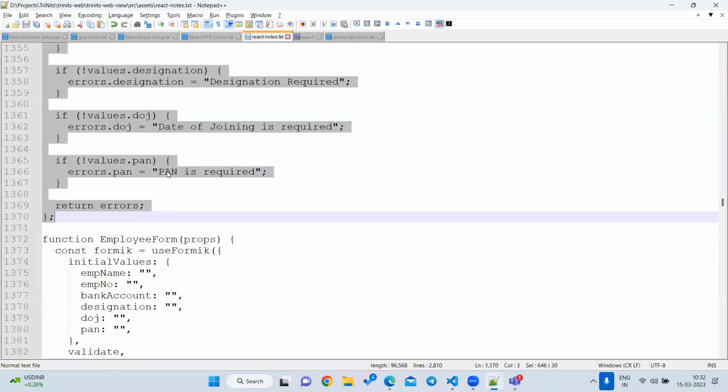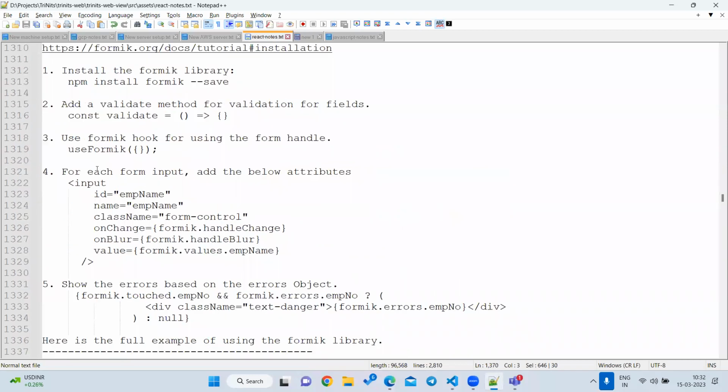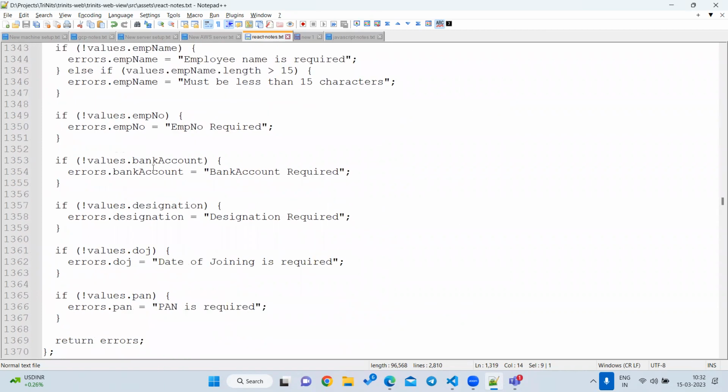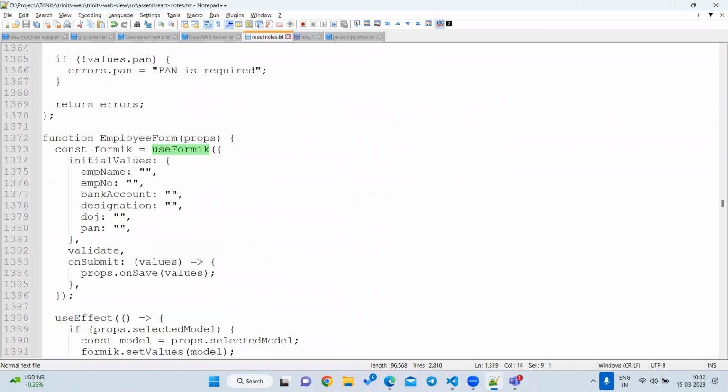Once we've done the validation, there is a hook called useFormik. This hook is available from the Formik library, not from React. This hook is available from the Formik library. So let us use this hook. We are going to use one hook called useFormik.